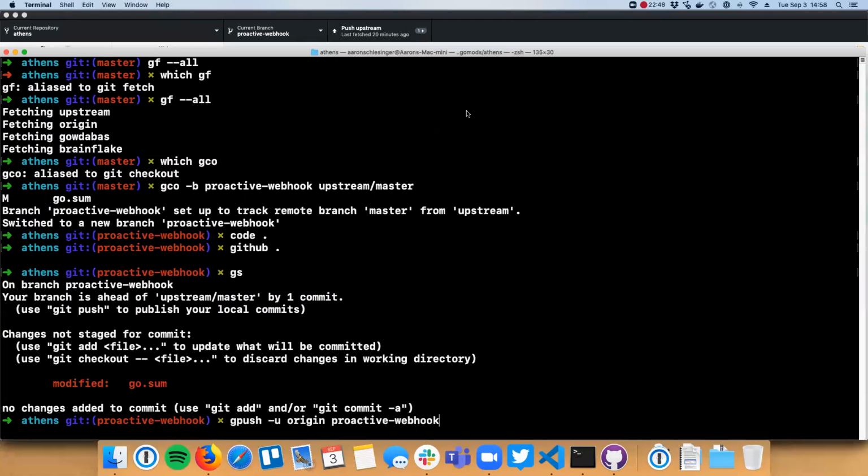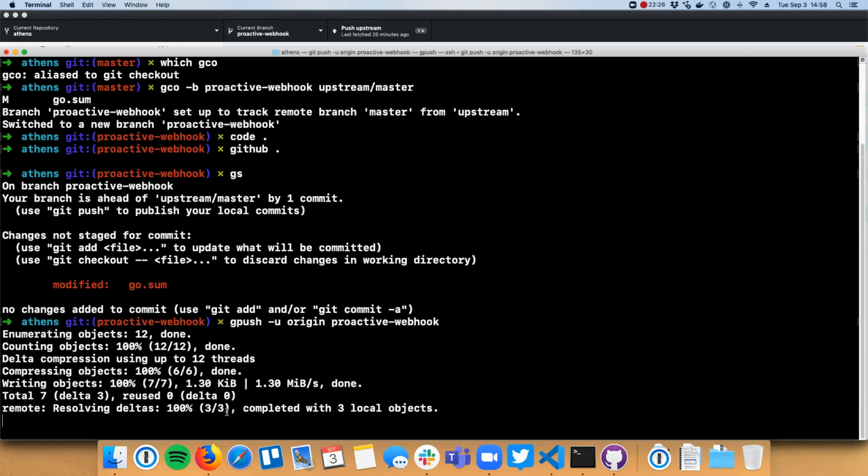So going back here, I always like to create a new branch on my fork, and then I submit a pull request from my fork's branch up to master on github.com/gomods/Athens. That's what I call upstream. So let's do that.